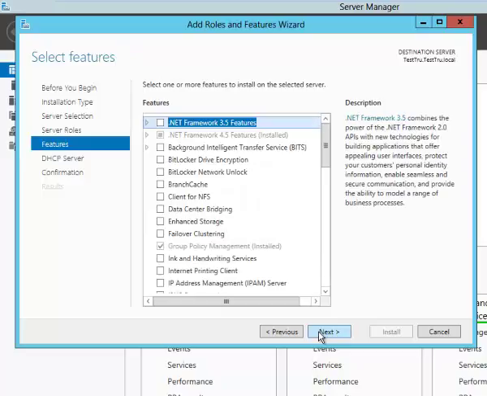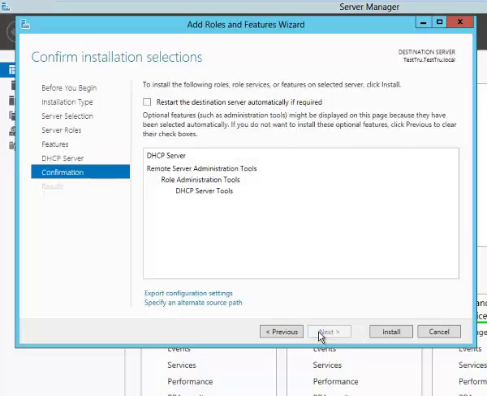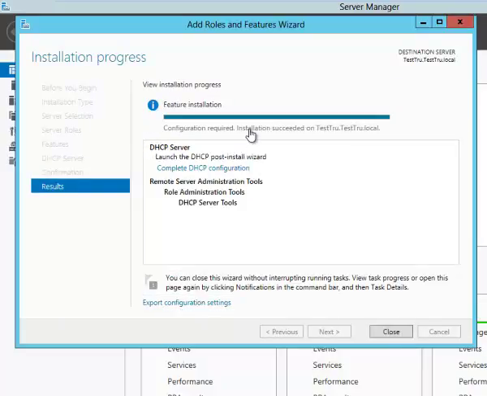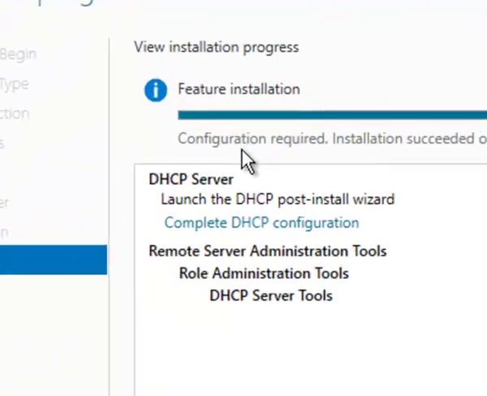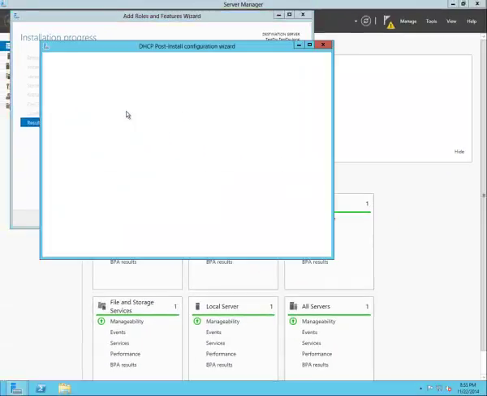Alright, so once you click Install, you can go through the installation process and then you'll be prompted to complete the DHCP configuration. In that case, you go ahead and click on that link and you'll be prompted to create a couple of groups, the DHCP Administrators and the DHCP Users. Go ahead and click Next.